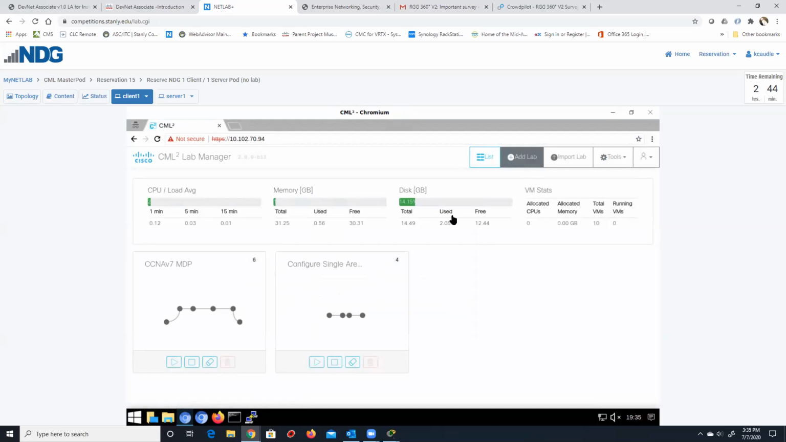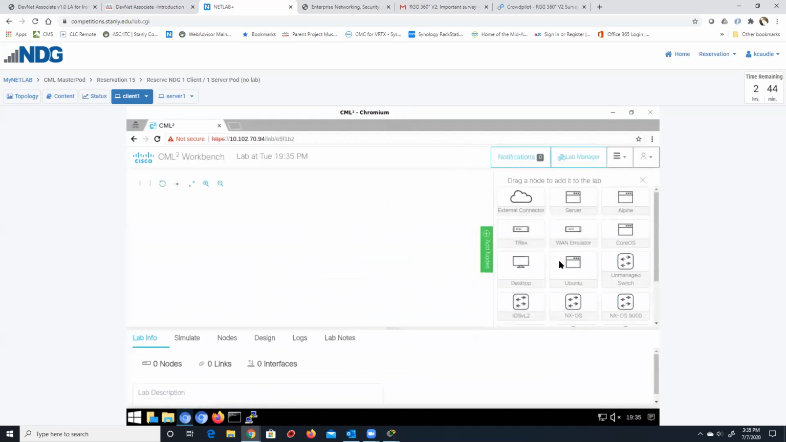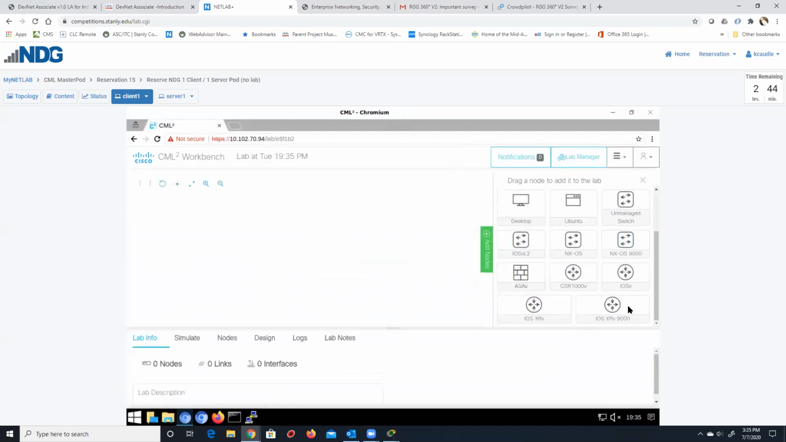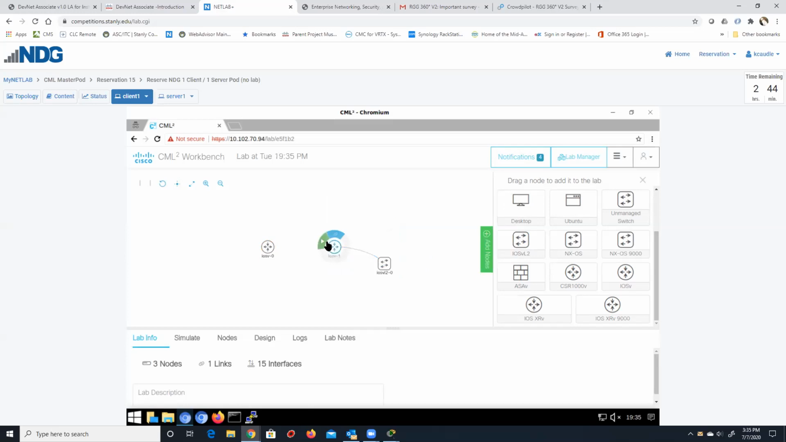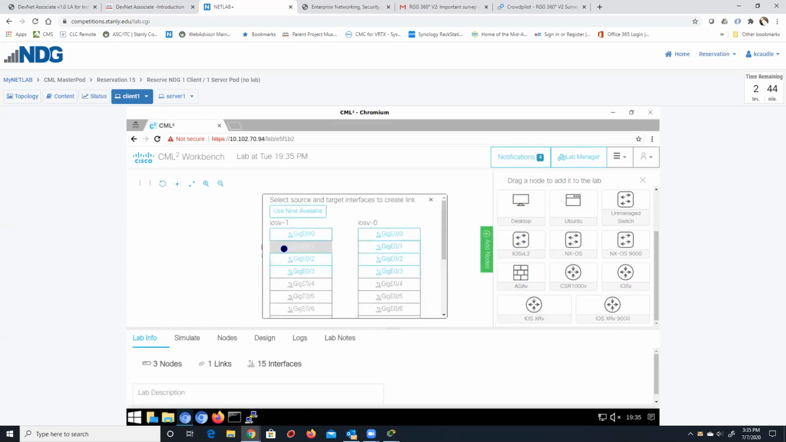I'm gonna create a new lab, and we'll build exactly what we have in the other. Let's go here, IOSv and IOSv layer 2. And then I'm going to connect these. Now, the only thing that's going to be different is our interfaces will be a little different. On the router IOSv2 switch, we'll do internal, so Gig 0/0. And then we'll do Gig 0/0 to Gig 0/0 on the two routers.